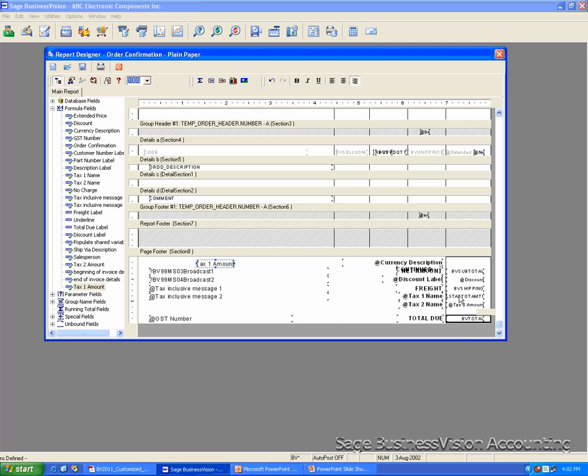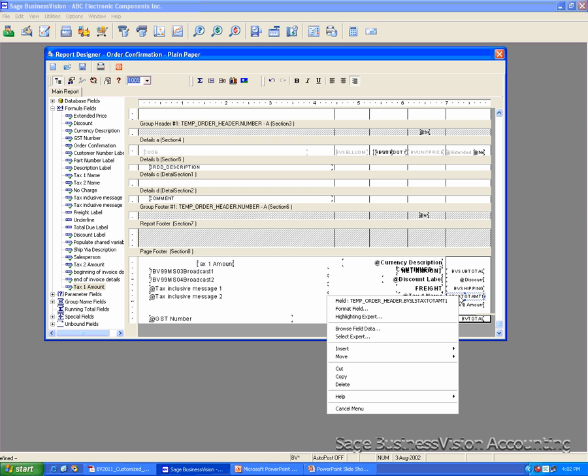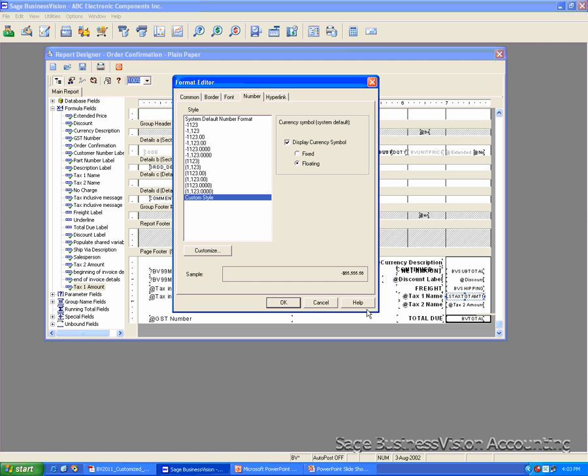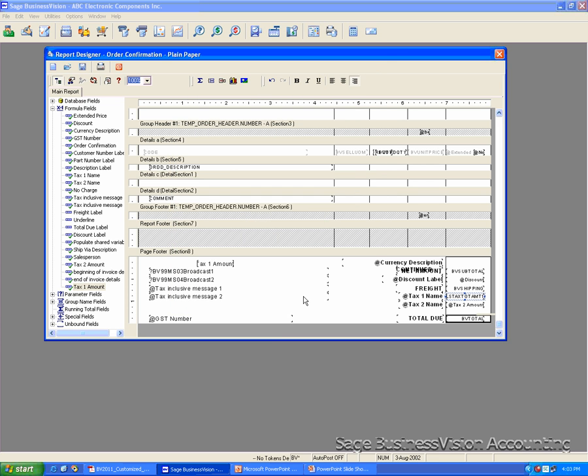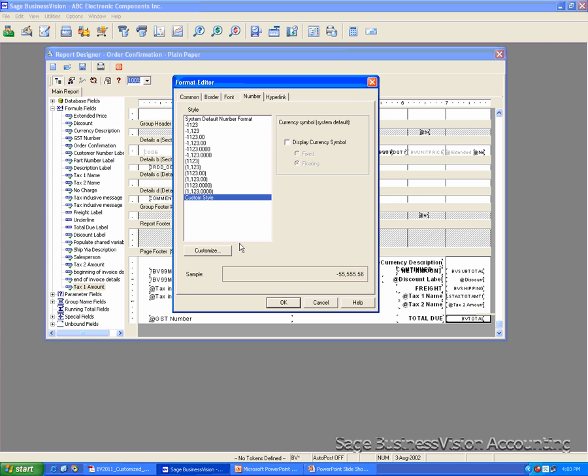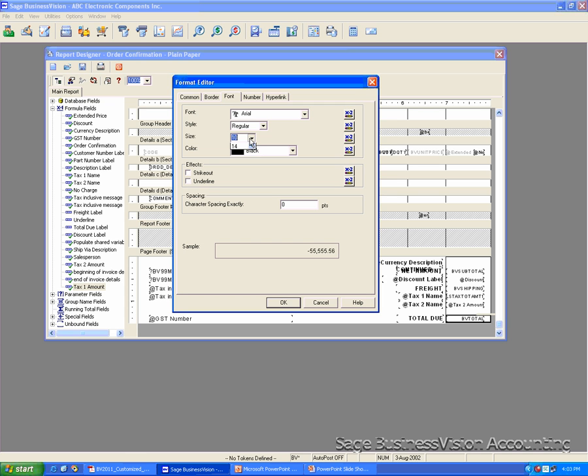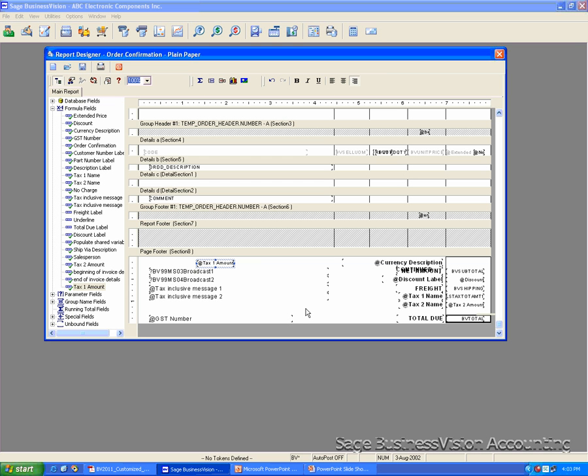We continue to do that with the next tab, which is font. So right click on the old field, go to format field, click font. The size is 8. So we go back, go to the new field, right click, format, go to font and change the size to 8. Continue with the number tab.